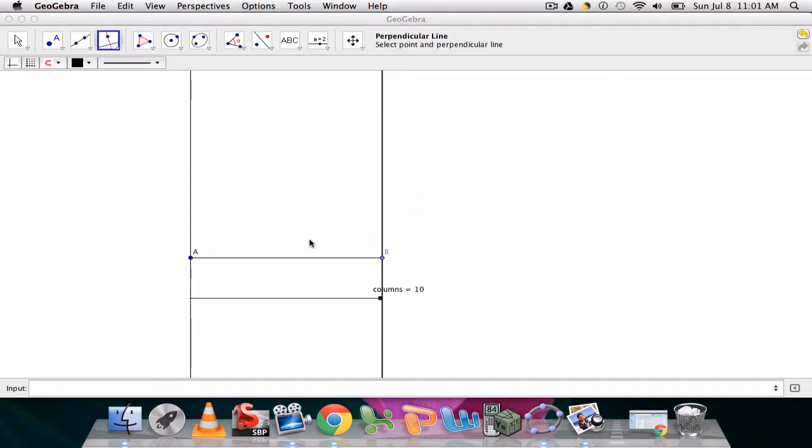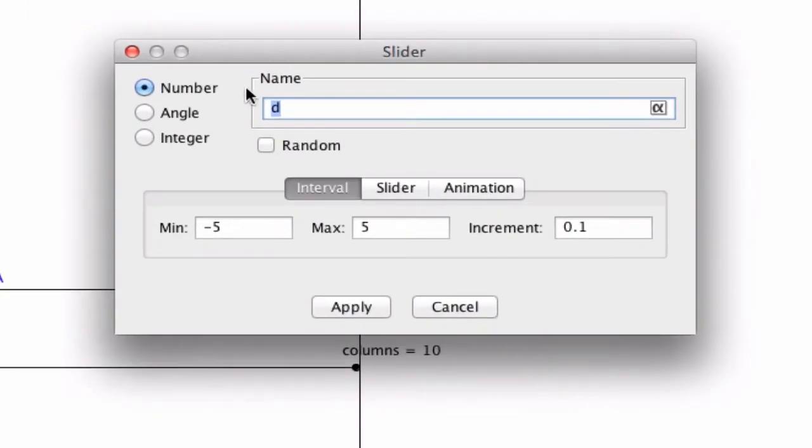I'm in the middle of constructing a dynamic worksheet for multiplication, and I realized that you can create a vertical slider. So I just want to share that with you really quick. Here we can create a vertical slider by clicking our slider tool where we want it. And then there's an option here. If you look at these tabs, you have interval, slider, and animation.